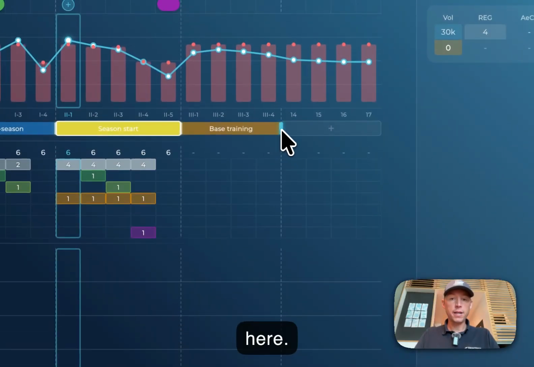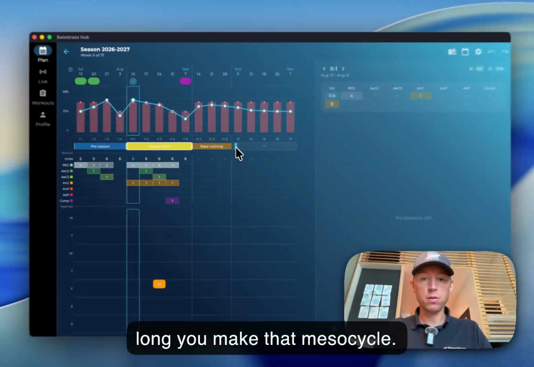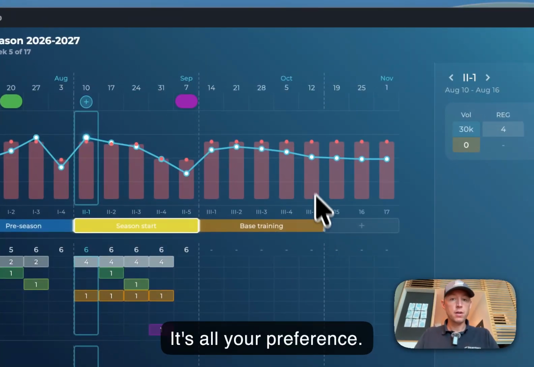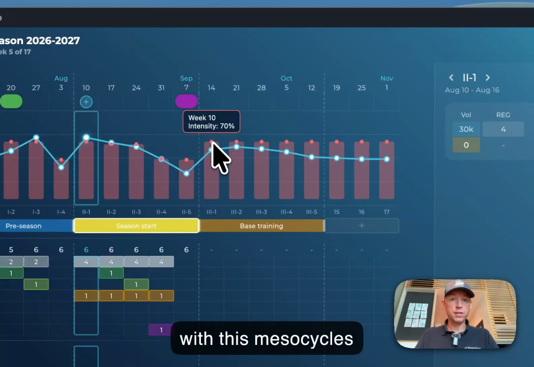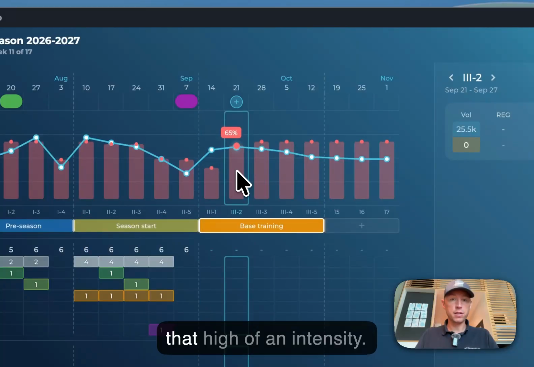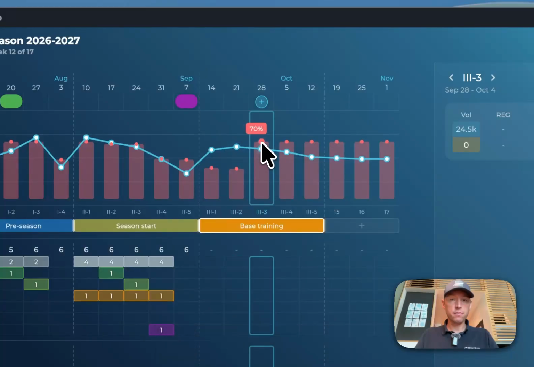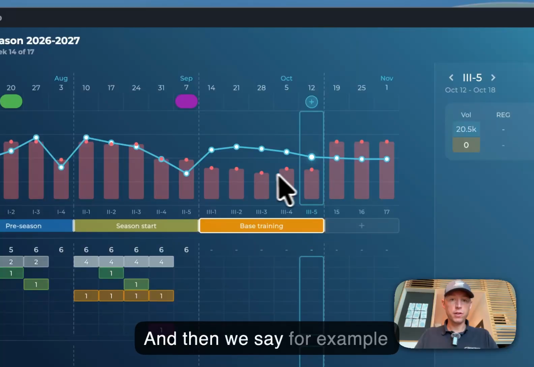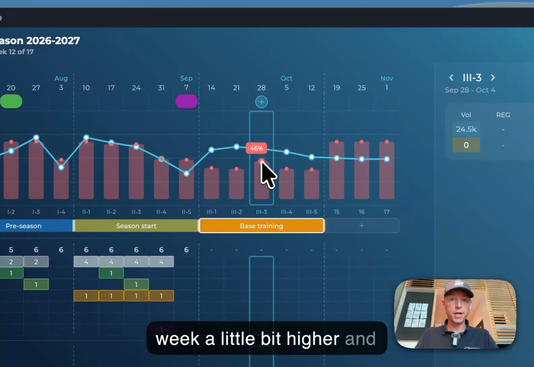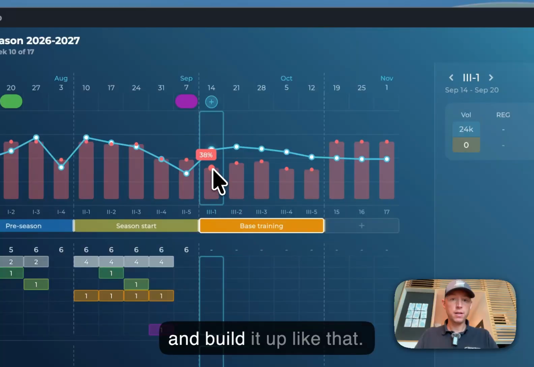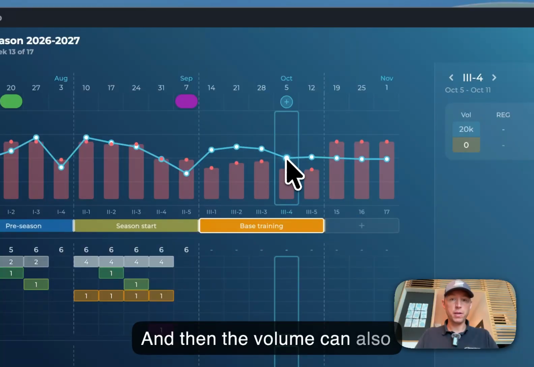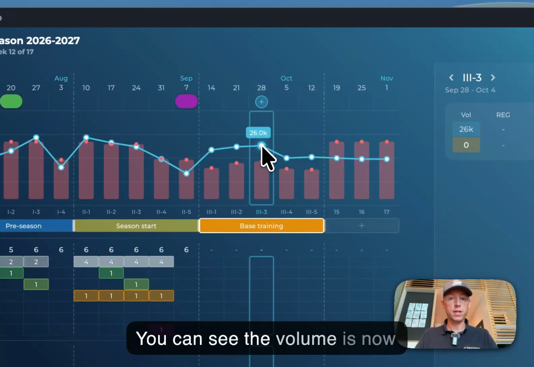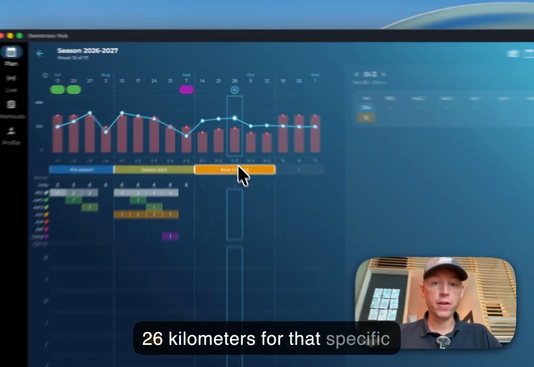So I have a base training here, and then you can choose how long you make that mesocycle. Ideally, it's 5 to 6 weeks. You can make it shorter if you prefer. It's all your preference. Then we can play around with this mesocycle's intensities. You're not going to have it that high of an intensity, so let's pull them down. Then we say, for example, that you want to have the 3rd week a little bit higher and then have 2 recovery weeks and build it up like that. And then the volume can also drop a bit, and maybe you want to build up that volume throughout the full mesocycle. You can see the volume is now 26 kilometers for that specific week.